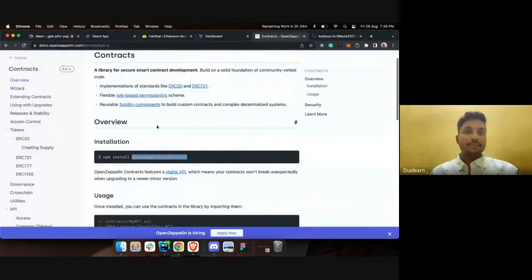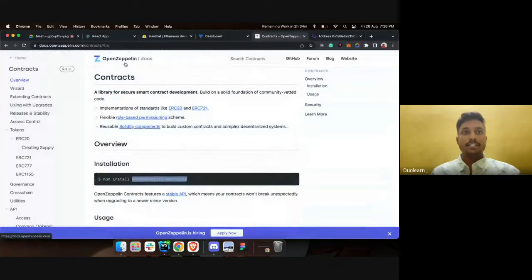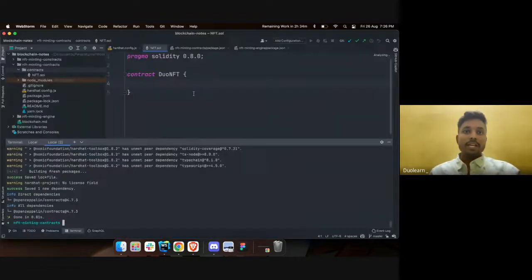So OpenZeppelin is an amazing community, these are people who actually work with smart contracts. They give us some of the standard smart contracts that are tested and audited by experts, so it is 100% sure it has no vulnerabilities or loopholes. Okay, so we can use their contracts with 100% confidence. Now we installed the OpenZeppelin contracts.